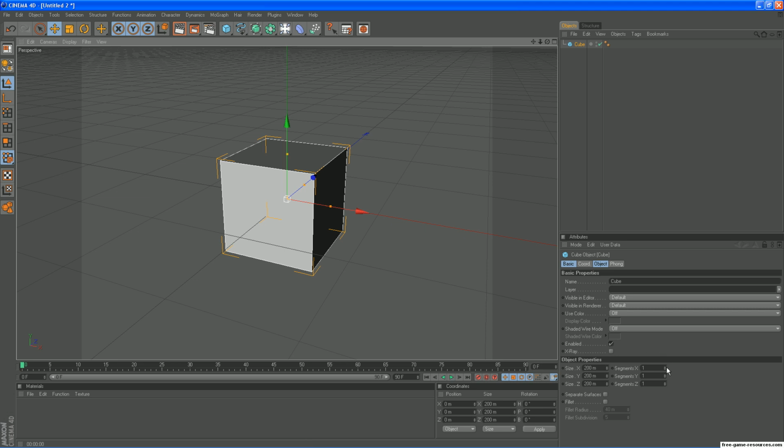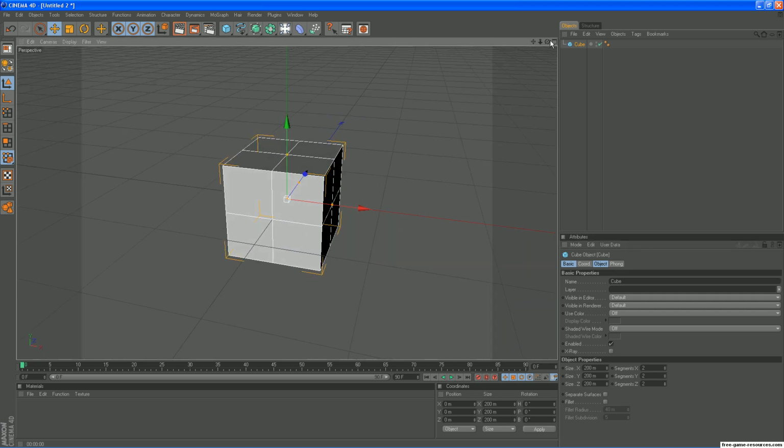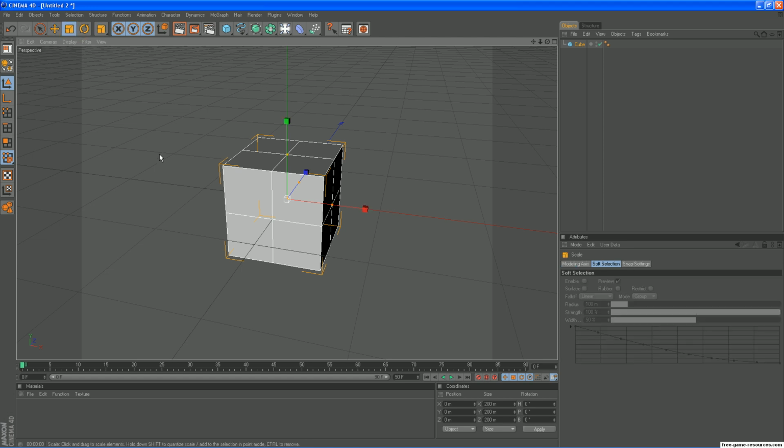Down here, you can add more polygons, so them white lines are polygons. Maybe they look grey depending on how you configured your C4D. If you have configured it differently, I'm pretty sure you know what you're doing, so good for you.